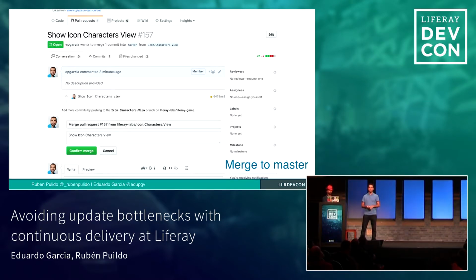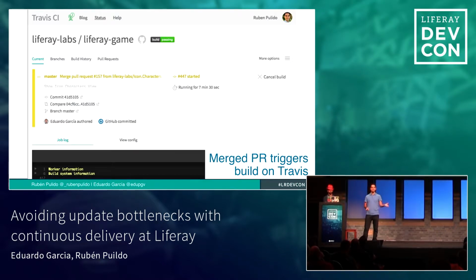Okay, now the developer that has made this change opens a pull request, and that triggers a build in Travis. This build in Travis will run all the tests of this specific branch, of this feature branch. And once those tests are successful, another developer will merge those changes into master, and that will trigger an additional build in Travis, this time building the master branch.